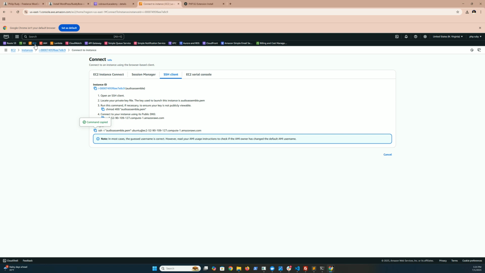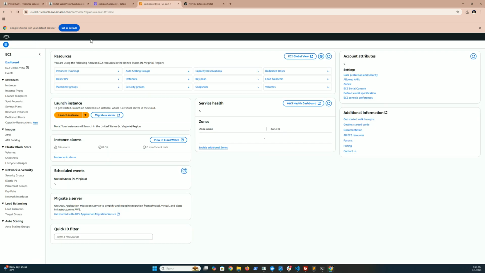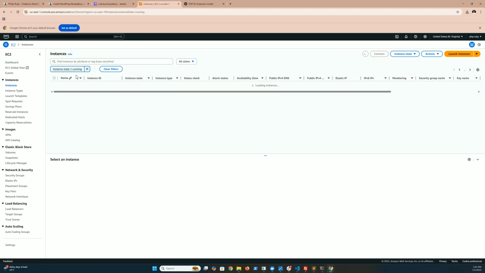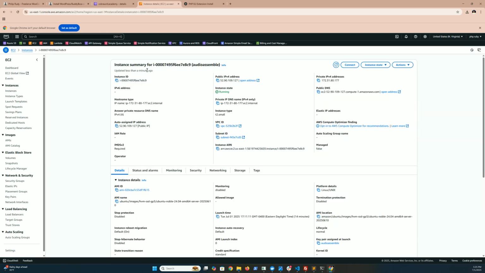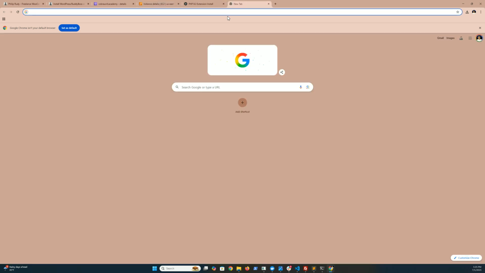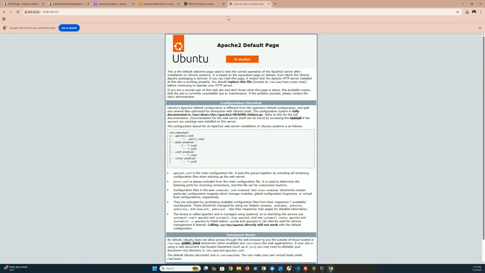Okay, so let's go to our EC2 instance that we made. Let's go to the IP address. And if we set up everything correctly, we should see this screen. Okay, which is good. We've seen the screen.